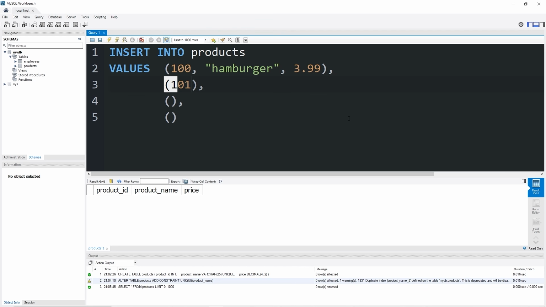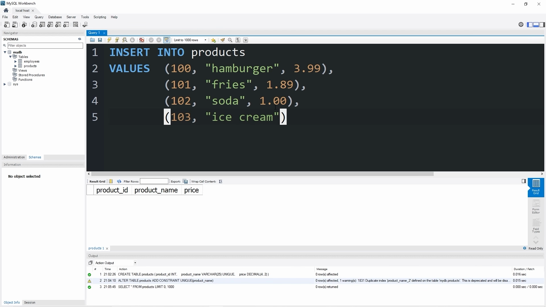Fries will be our next item. Then we have fries. The price will be $1.89. 102 will be soda. The price is $1 even. 103 will be ice cream. The price will be $1.49.